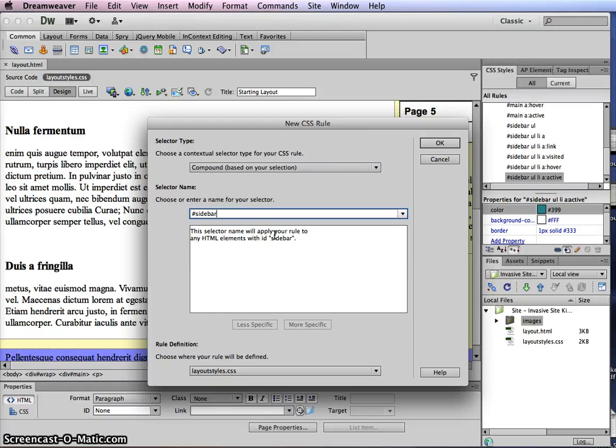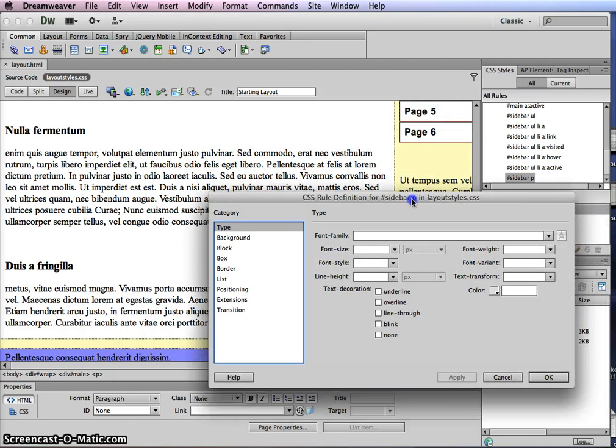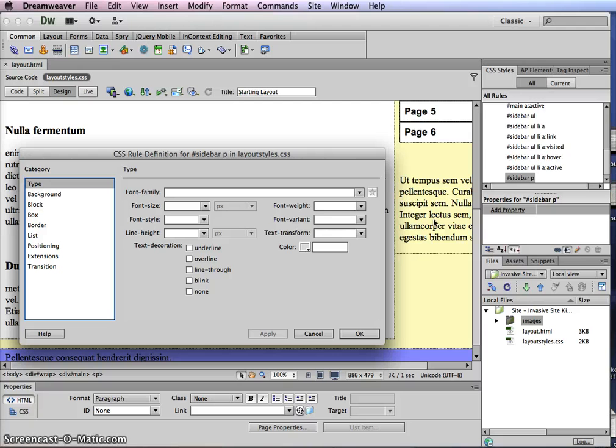But we're going to call it sidebar. Keep the number sign in front, and then P. And this will only apply to paragraphs that are inside the sidebar. And make sure that it's saying layoutstyles.css down here. Don't change that to this document only or new file. We want it to keep going in the same file. And hit OK. And so this will basically apply to this paragraph right here in the sidebar.